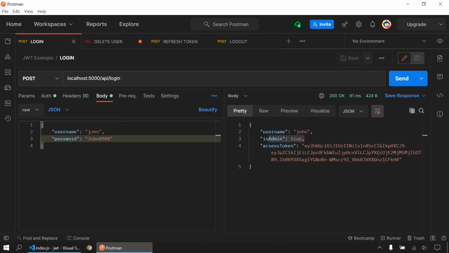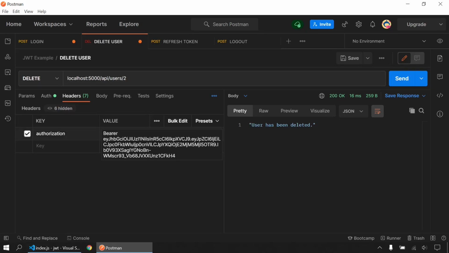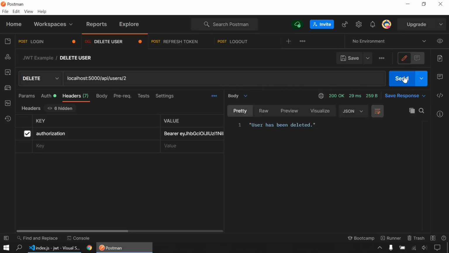So if I log in here as Jane, I will log in. As you can see, we are not admin. I will copy this and come here. I will change this bearer token. I will paste, and right now I can delete my account. Perfect. But I'm not allowed to delete any other user's accounts. You are not allowed to delete this user.